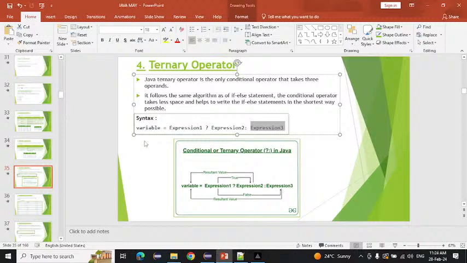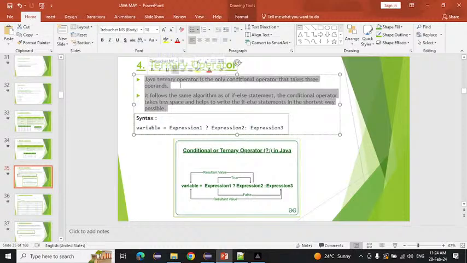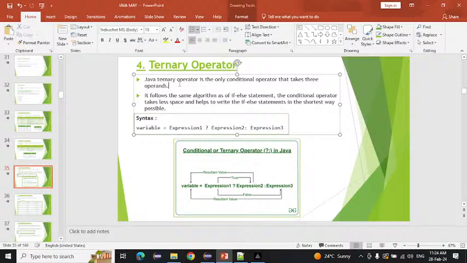Does anyone have any doubt here? Anyone have any doubt? You have to create a program on the ternary operator. Okay. Does anyone have any doubt till here? No. You will get the job. No, you have seen this ternary operator multiple times, that's why I'm checking. So does anyone have any doubt here? No? Okay.